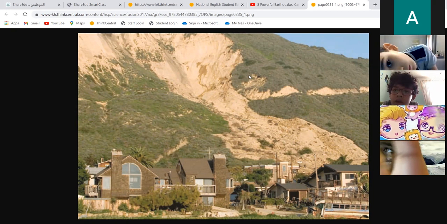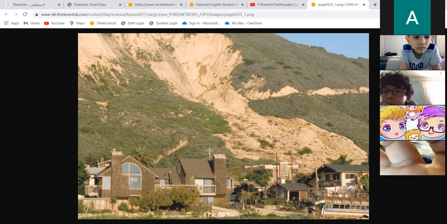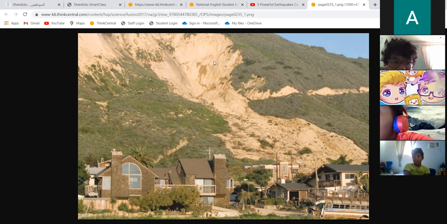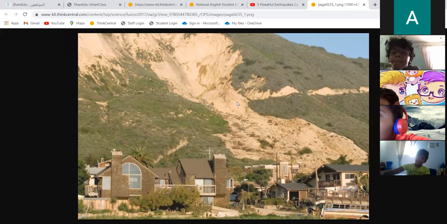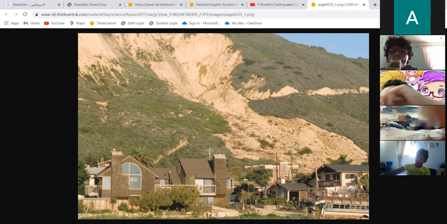I call it a mudslide. Why is it a mudslide? Because all the mud and dirt has slid down, maybe because of the rain, maybe because of the water. The land is too wet. It can't hold together. Or the fire. If there's a mudslide, how can Earth's surface change?